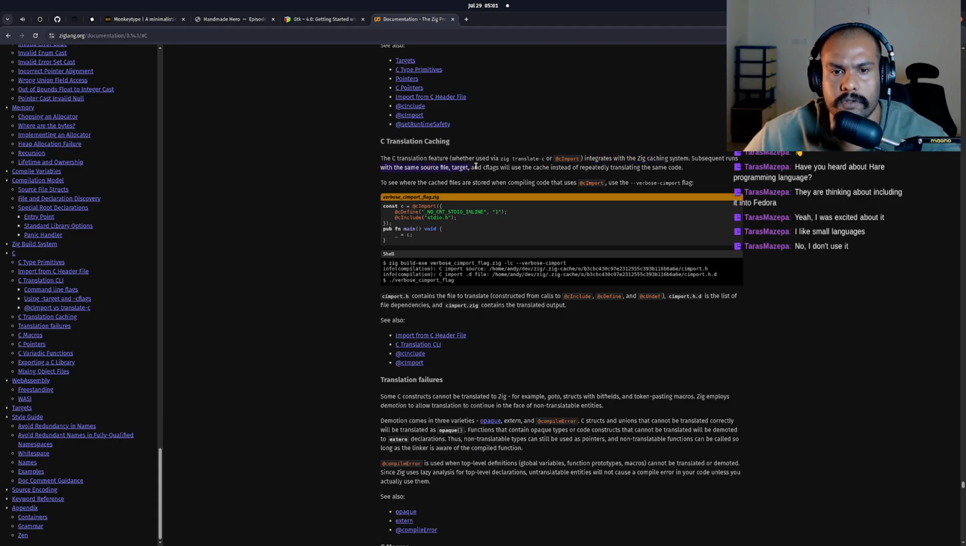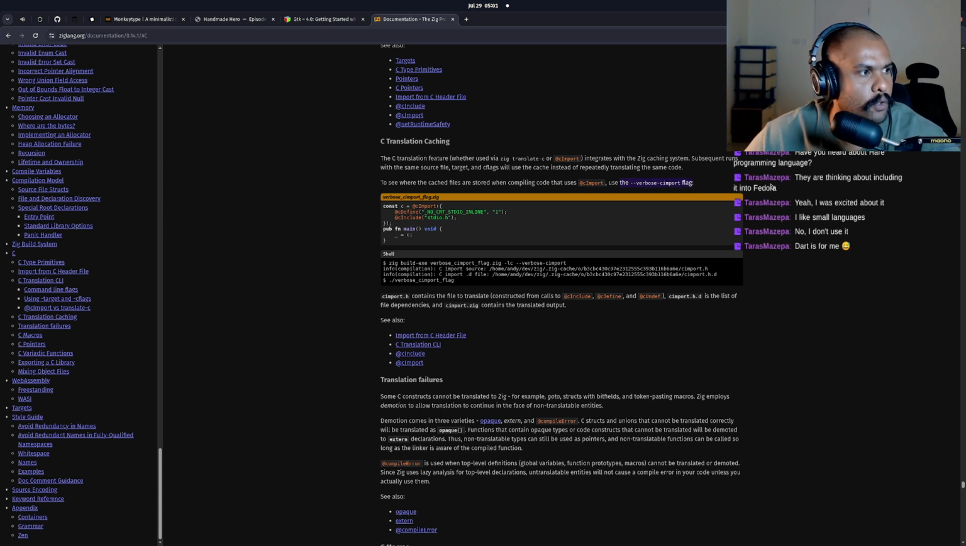Subsequent runs with the same source file targets C flags cache. Right, okay. Verbose C import. Yeah, I forgot.